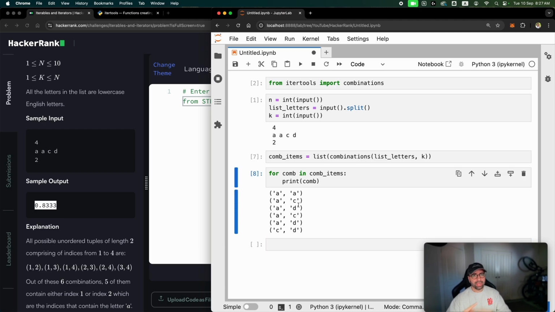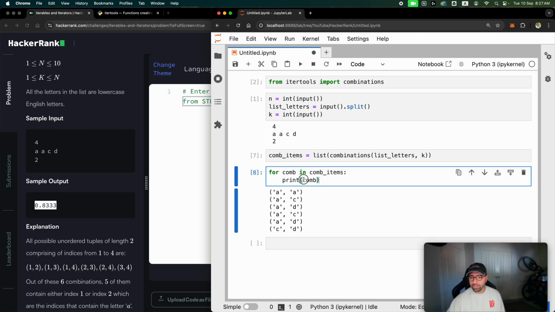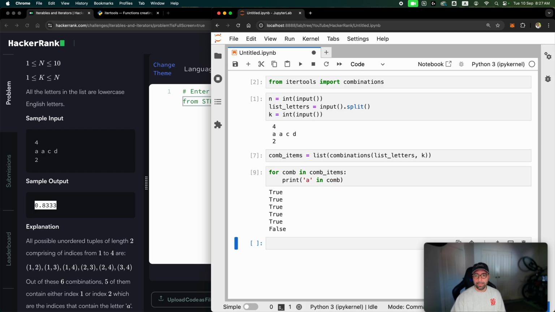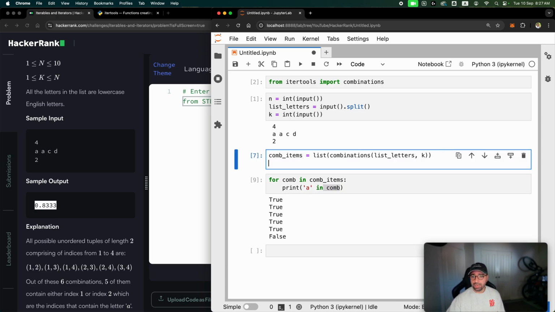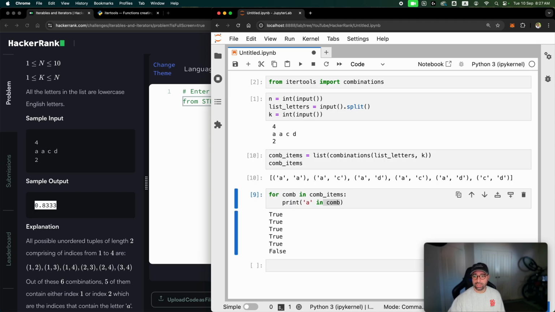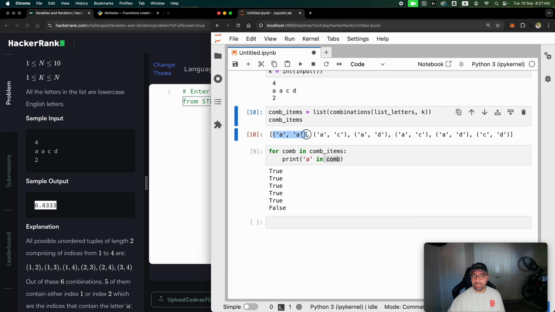Okay, and now that I'm iterating over them, can you print A in comb? It can check if A exists in any of those combinations. And let me remind you what those combinations are. Here are the combinations. So it checks, does A exist here? It checks, does A exist here? It says true. Next one true, next one true. So it's essentially doing what I really wanted to do.